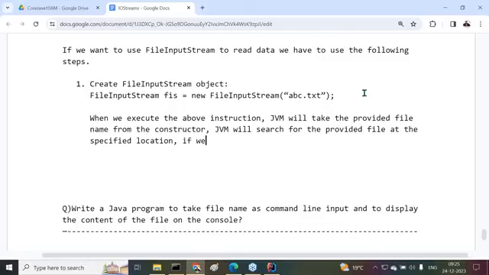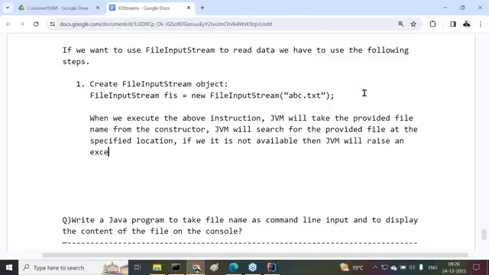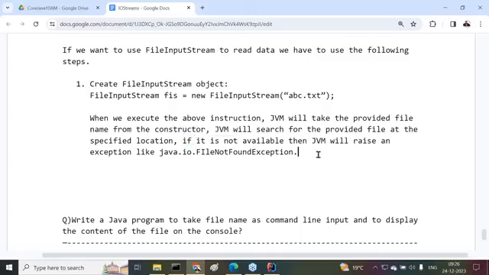If it is not available, then JVM will raise an exception like java.io.FileNotFoundException. Then JVM will raise what? If it is not available, then JVM will raise an exception like java.io.FileNotFoundException.